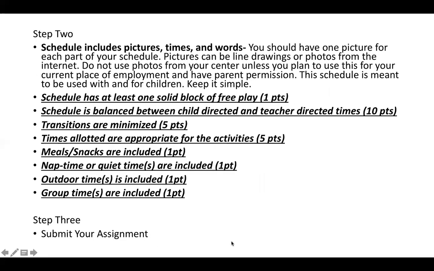Then here are the requirements for your assignment. You are having to include pictures, times, and words. You need to have at least one solid block time of free play. The schedule should be balanced between child-directed and teacher-directed time. So child-directed is free play, gross motor or outdoor play. Teacher-directed times are small groups, large group reading times.